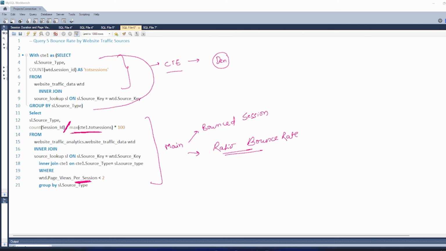Now, one important thing that I skipped in our last query is why we use this max function. There also we used the max function because otherwise, we would need to add this CTE1 dot total sessions in our group by as well. If no aggregate function is used before a column, we need to mention it in the group by statement. Just to avoid that, I have used this max. Otherwise, there is no specific reason to use this max aggregate. I hope I am able to explain this point.